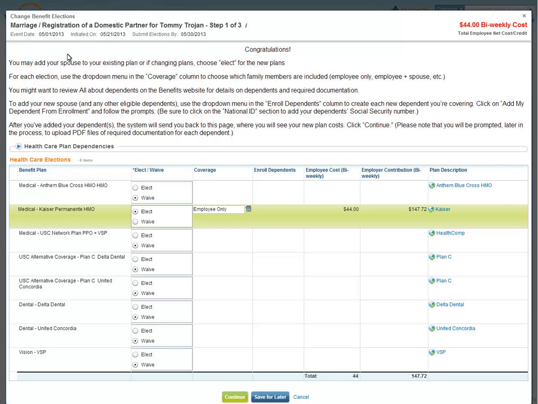You'll work your way through a series of pages. Fill out the necessary information on each page and click Continue at the bottom of the screen to move on to the next page until you reach the final screen. Be sure to read the help text on each page to ensure you understand what you are changing.